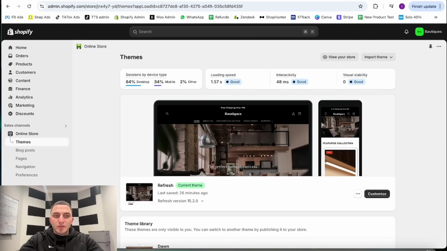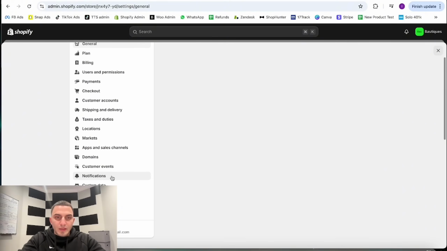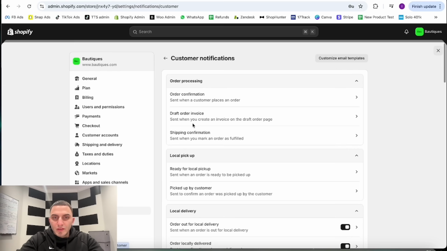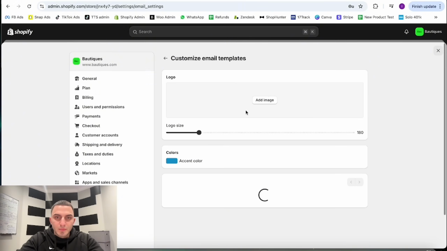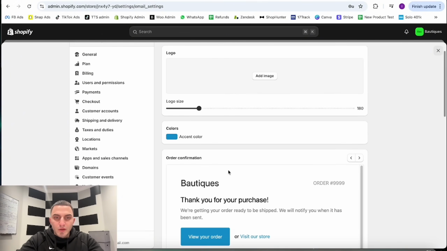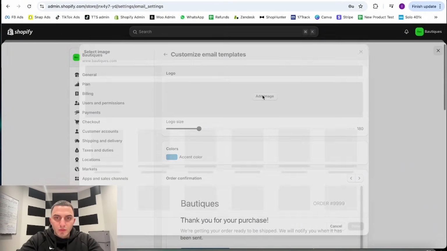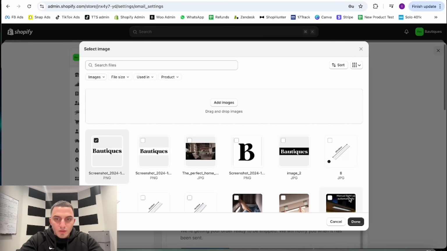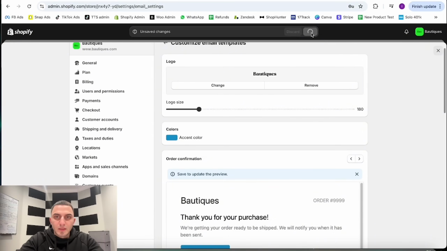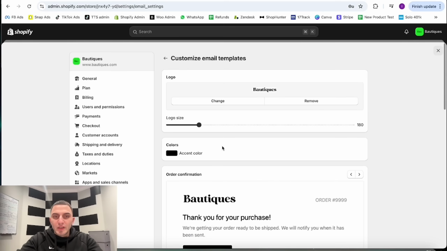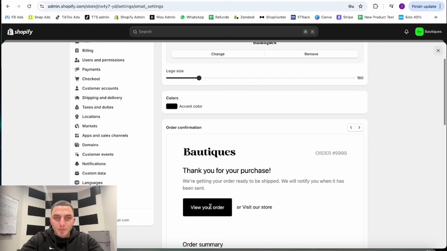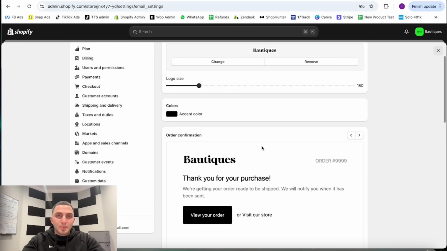So the last thing we need to do is edit our email templates to fit our store theme. To do that, go to the bottom left, click settings, notifications, click customer notifications, go to customize email templates. And then we want to add our logo so it can fit right here. So go to add image, click your logo, click save. And then you can change your accent color, which will look like this, to black. And now your email is updated and your theme is ready to go.